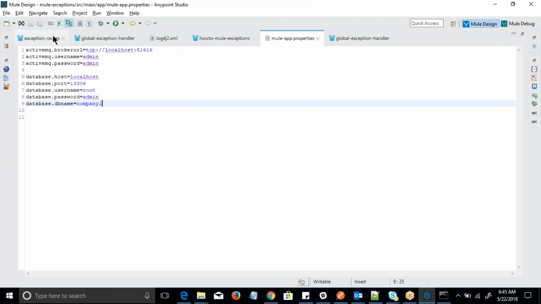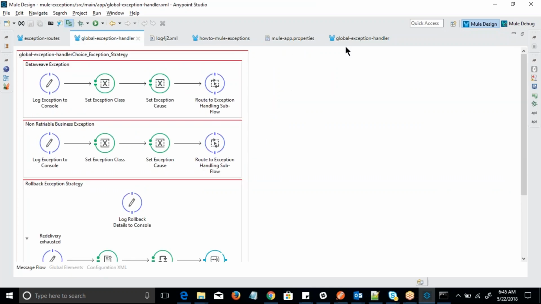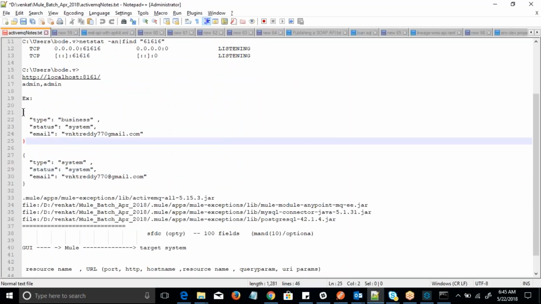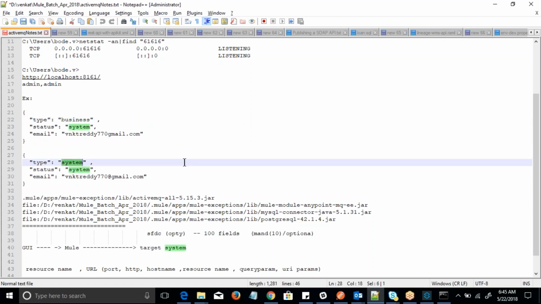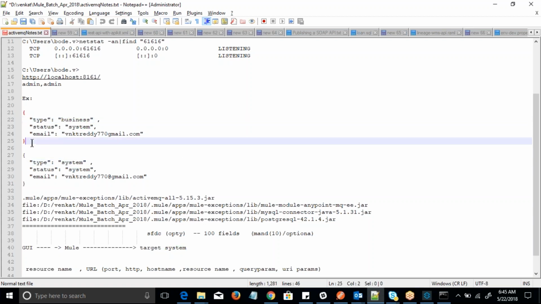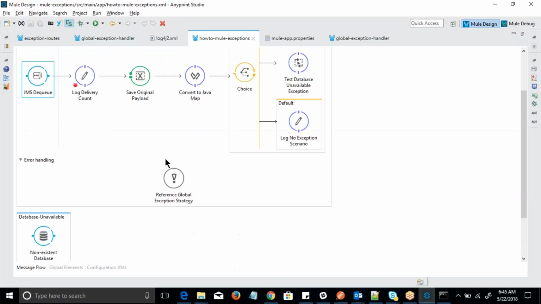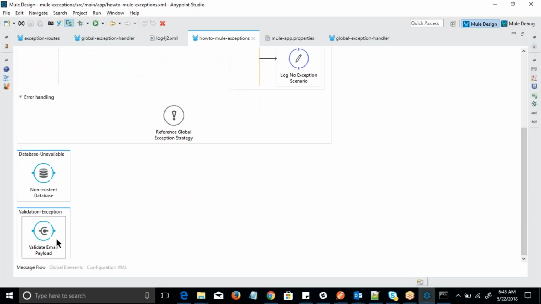Now coming back to our session. In the last session we discussed one scenario; there are two scenarios here, on mail execution. Based on this input, I intentionally raise an exception. If the type is business, I raise one exception, and if the type is system, I raise another exception. For type business, I intentionally send a wrong email ID. We have an email verification, validate, so based on that it will raise a response validation exception.